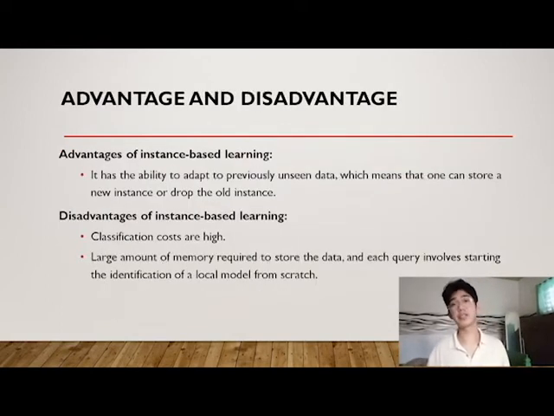So, what are the advantages and disadvantages of instance-based methods? Number one, the pros of IBM is the ability to adapt to previously unseen data, which means that one can store a new instance or drop the old instance. And the cons of IBM is that classification costs are high, a large amount of memory is required to store the data, and each query involves starting the identification of a local model from scratch.